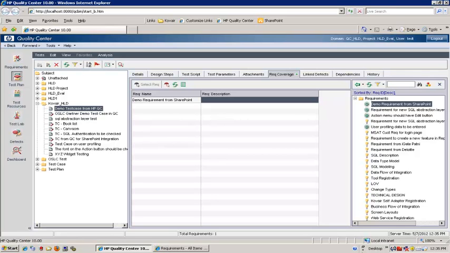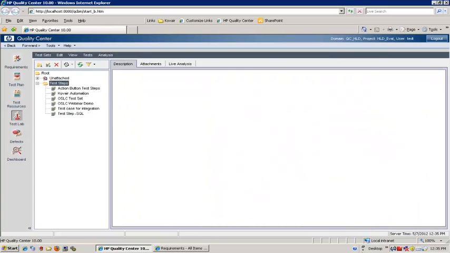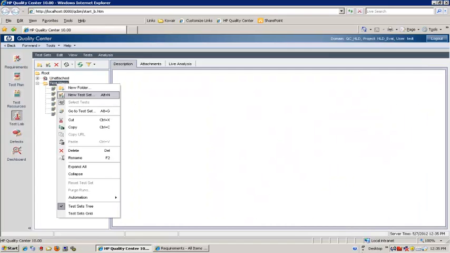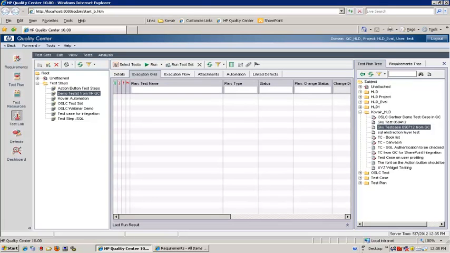So we have created a link between our requirement, which got replicated from SharePoint, to the test case we have just created. The next is we would like to actually create a test set and then run this particular test case. So let's go to the test lab here and create a new test set here, and we'll call it a demo test set from HPQC, and then to this particular demo test set we will link, or we will actually include the test case we have just created here in QC.